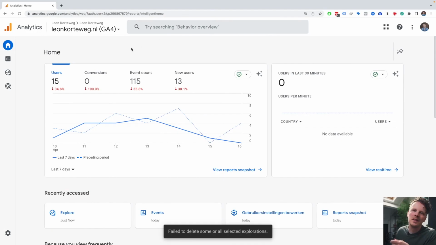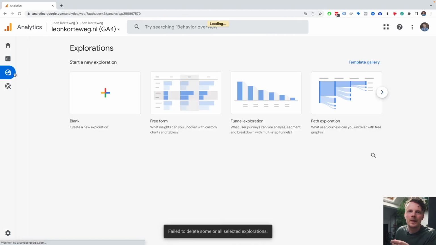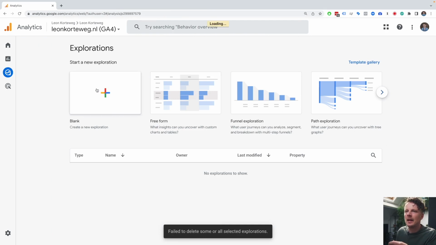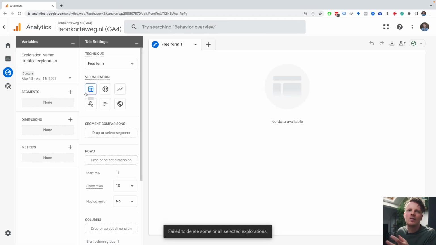And today I'm going to give you a step-by-step process on how you can create a file download report in GA4. So let's go into GA4 and go into Explore. And let's open up a blank exploration report and go over everything we need to set up the report.